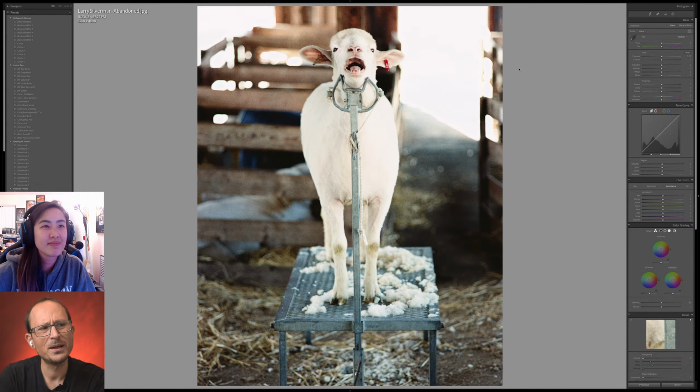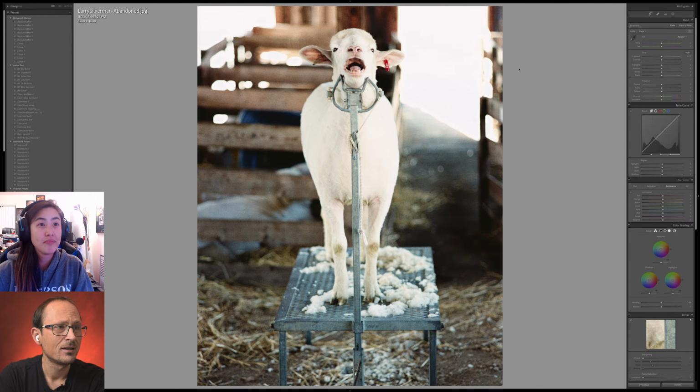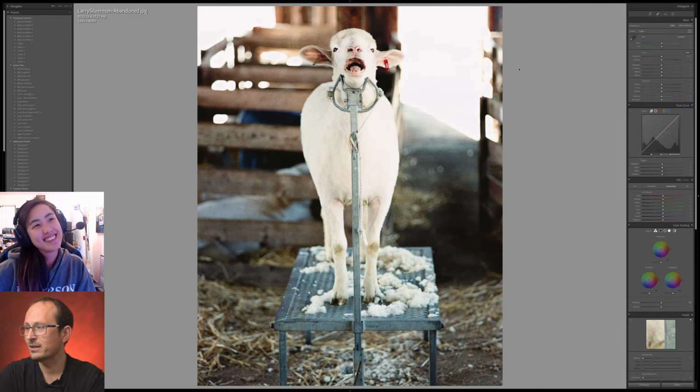But I don't really get abandoned vibes on this. It's tied, it's tagged, it's just been sheared. I don't know. Maybe as a farmer boy, I don't find it disturbing, but I also don't find it abandoned. What do you think?